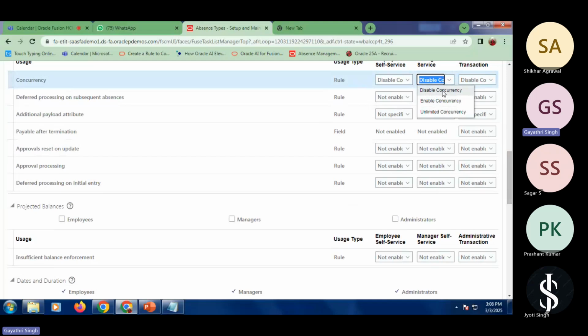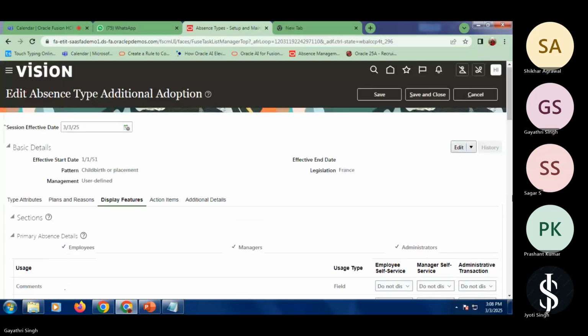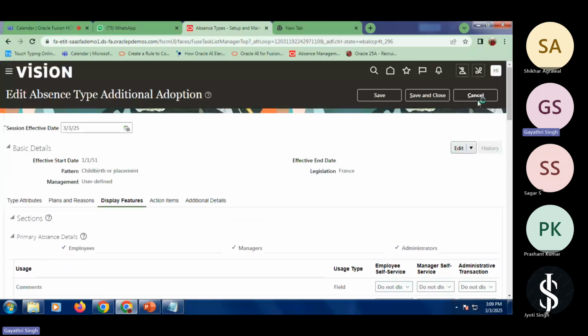If this is enabled, you can do the overlapping of two absence types. With disable you can't, with enable you can, and with unlimited you can do it any number of times. These are all the options which came with the first update, without changing anything which is existing in the system.